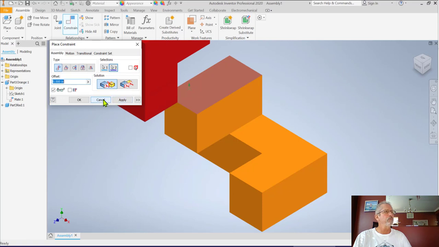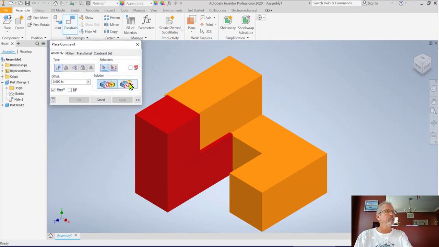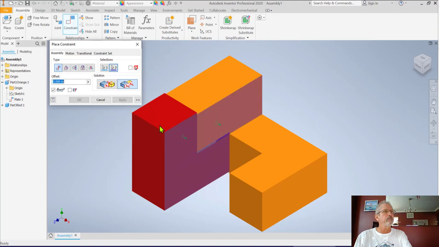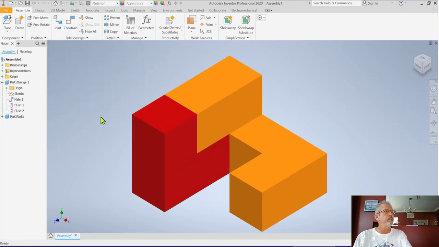Oops, and that doesn't work. That's kind of weird. So we're going to cancel that, because what it did is it flipped it around. So I'm going to hit the C button for my hotkey. I'm going to flush the side to the side first and apply that. Then I can flush my 2 top pieces and apply that. So that takes away all 6 degrees of freedom on that piece.